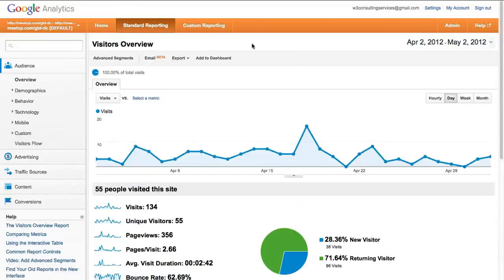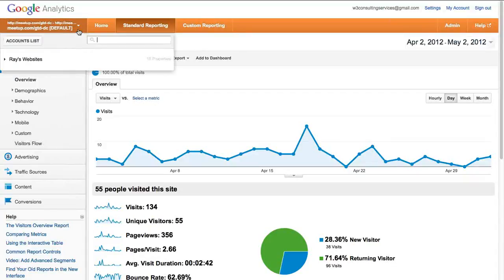So here this page displays, and as you can see, you have the orange bar that runs across the top of the screen. You have Home, Standard Reporting, and Custom Reporting. We'll only be going over the standard reporting today, and you can go ahead and play with the custom reporting at a later time. But I just want you to understand the basics of the reporting once we get to that point.